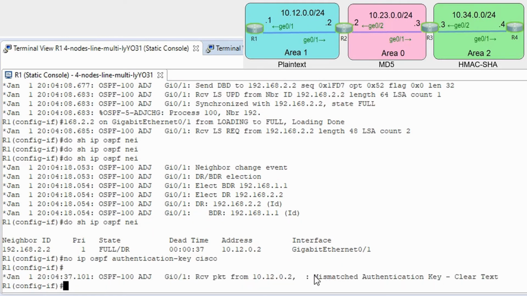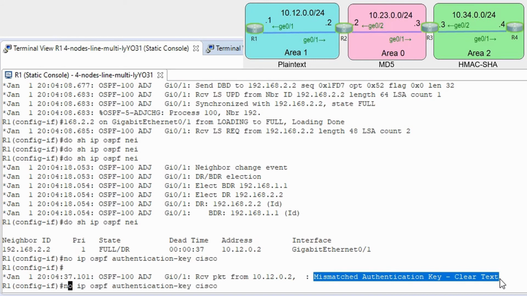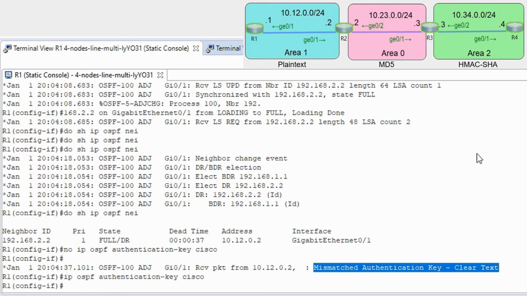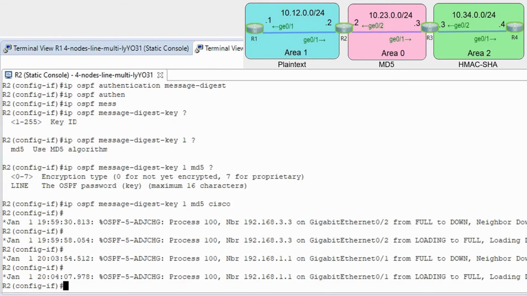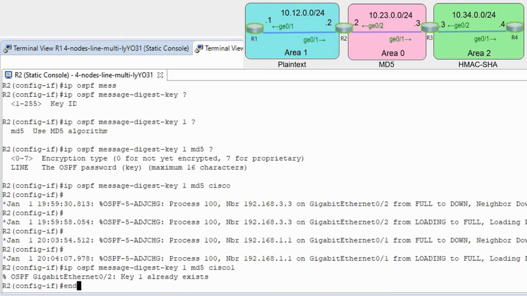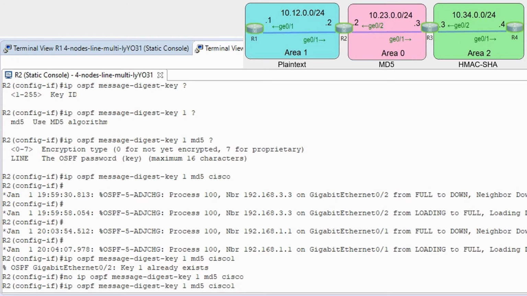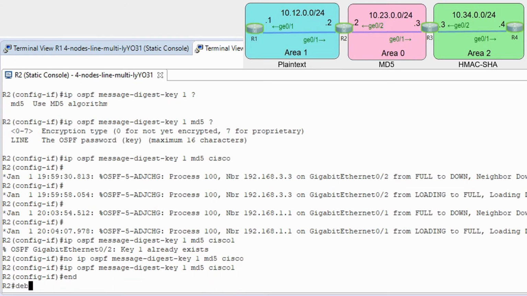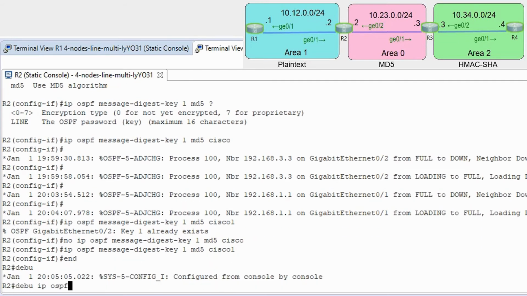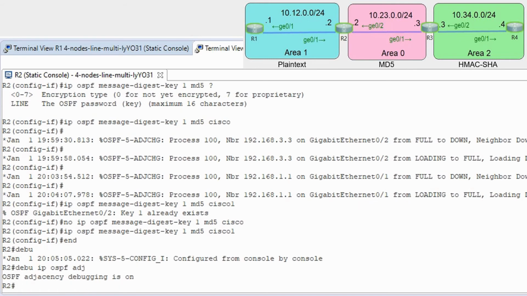Again, we have error: mismatched authentication key clear text. Let's go to router R2 and we can change here. Oh, sorry, it already exists, so I need to delete it first. No, and then configure again. Debug IP OSPF adjacency. Let's see what it says.